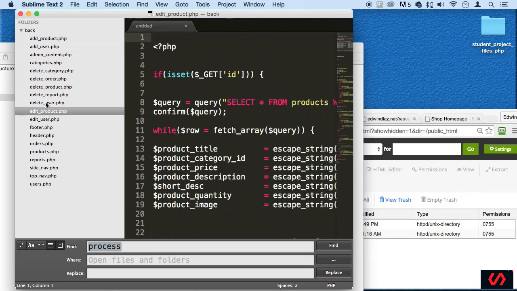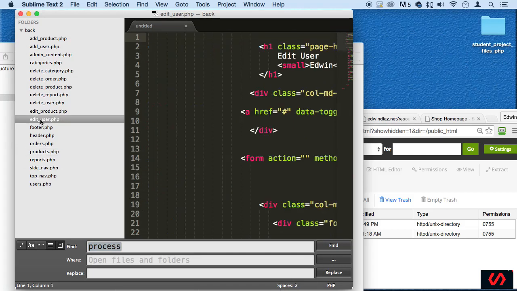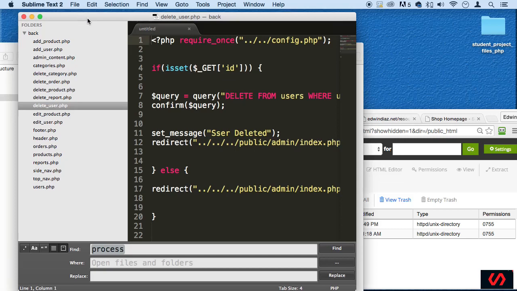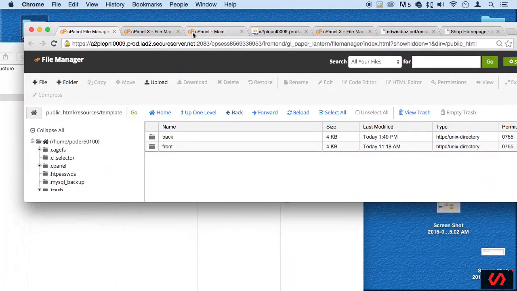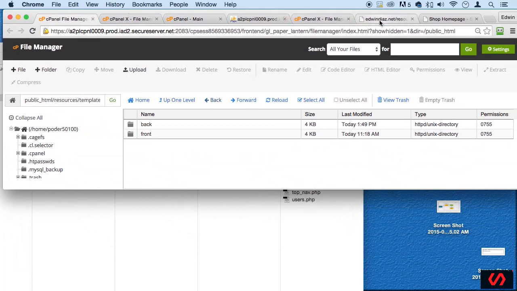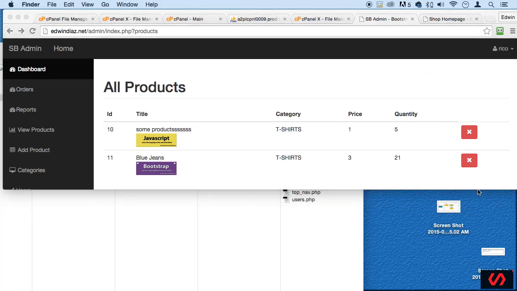Required ones here. You see those config on top. I think only the delete templates are going to have that. The delete product, delete. We already did the delete order and delete report. So we got delete product and delete user and delete category that we need to do. I think we can do that manually, right? Why not? Why do we need to worry ourselves so much with that? Let's go and do that manually.